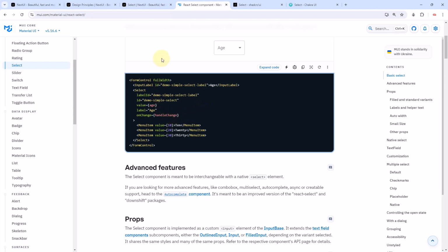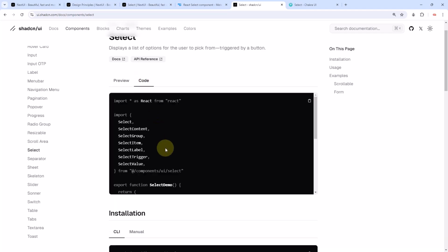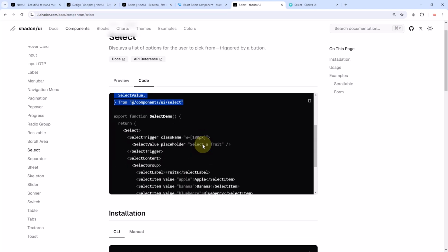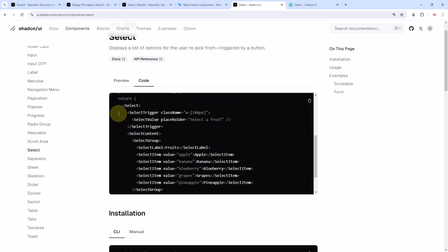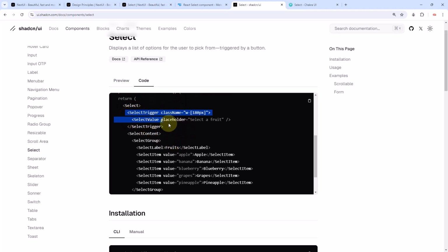Let's check another component library. This is ShadCN. Let me just show you. This is their select. Let's see how they have created their code. Okay, first they are importing from one place. All of them are imported from one file. I am going to teach you to think this way as well. As you can see, this is the wrapper, the select component, and it's wrapping around the children.